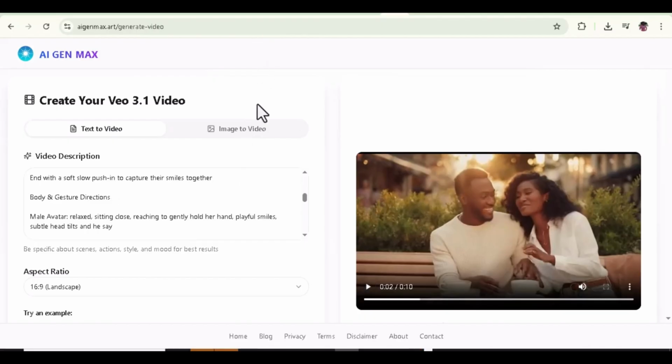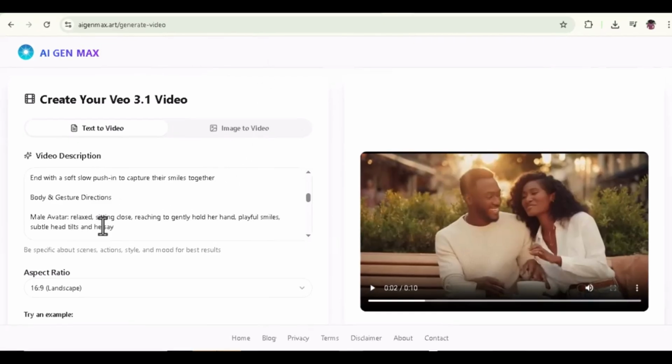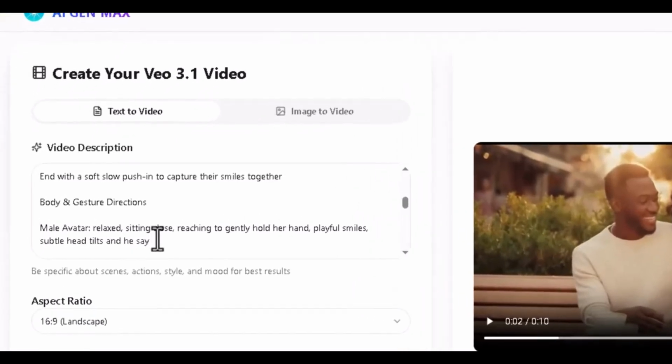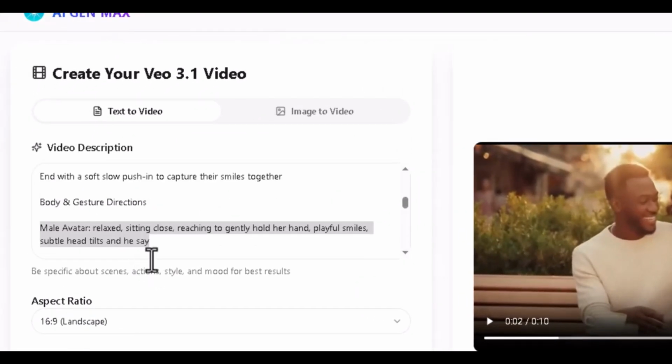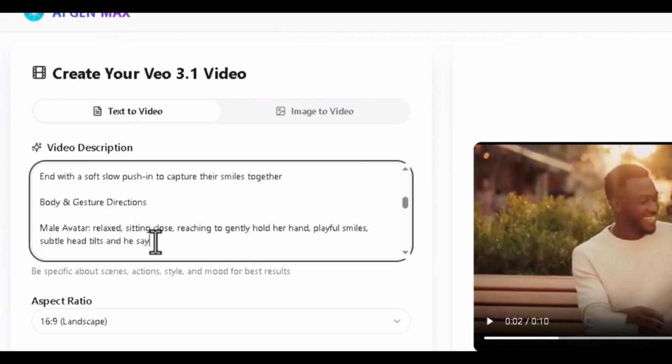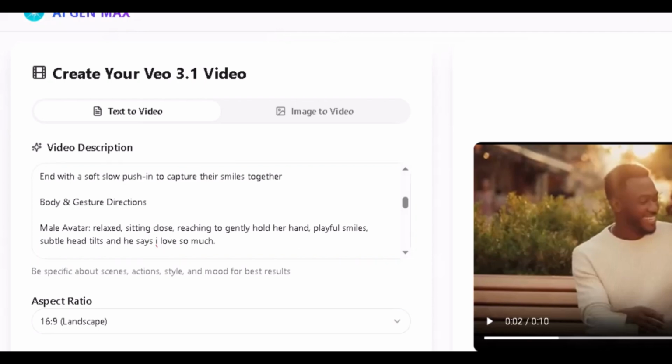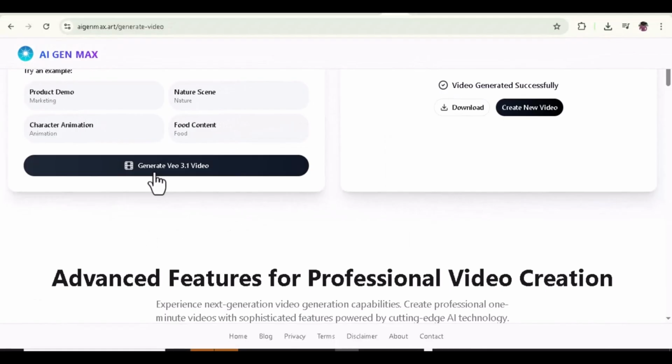So I want to adjust my prompt. Looking at it closely, it said the male avatar, relaxing, sitting close. Let me highlight it so I can see it. I will just adjust my prompt. You understand? From the prompt, the guy was not meant to talk, but I want him to talk. So I'll just say, and he says, I love you so much. Then we go down and click on generate.